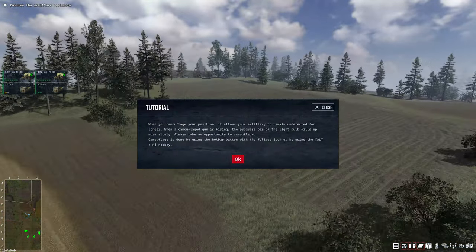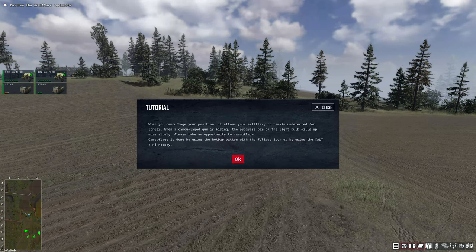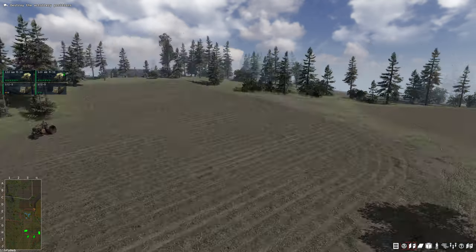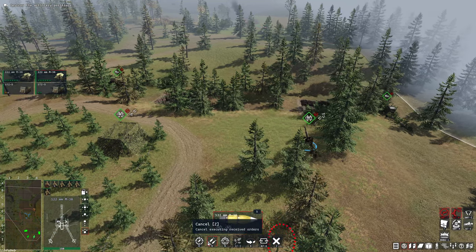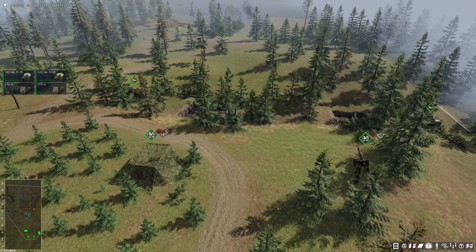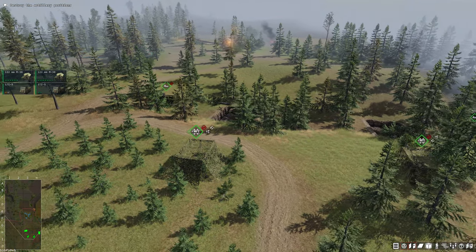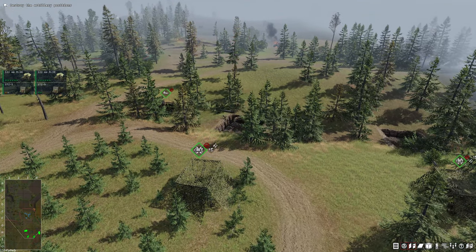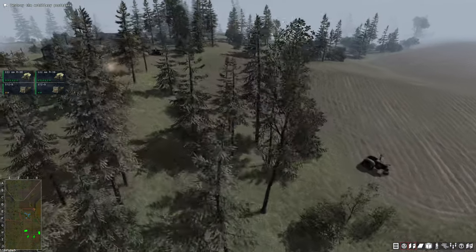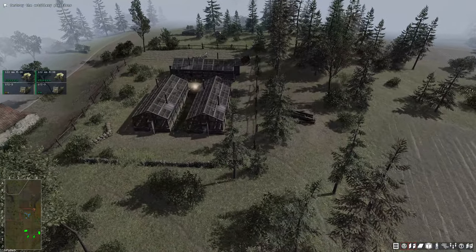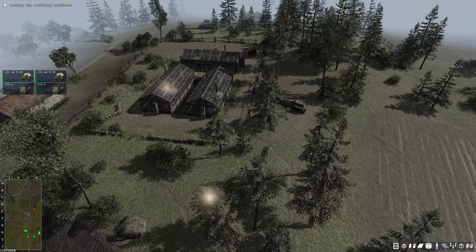When you camouflage your position, it allows your artillery to remain undetected for longer. When a camouflaged gun is firing, the progress bar of the light bulb fills up more slowly. Always take an opportunity to camouflage. Camouflage is done by using the hotbar button. Okay, you are not camouflaged. Now both of my guns are camouflaged. Okay. They are firing from this area.